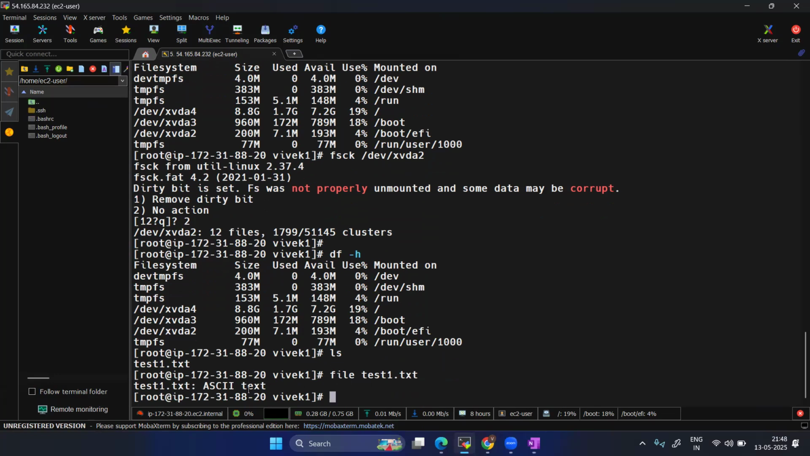Yes, this is the sky here. You can see the sky. Now I want to create one more file, a text file.